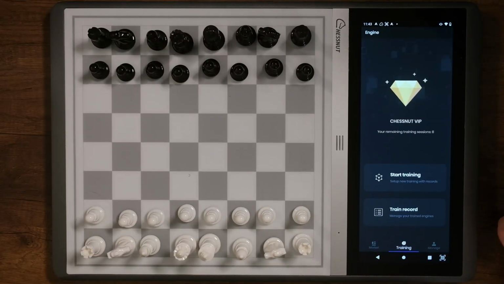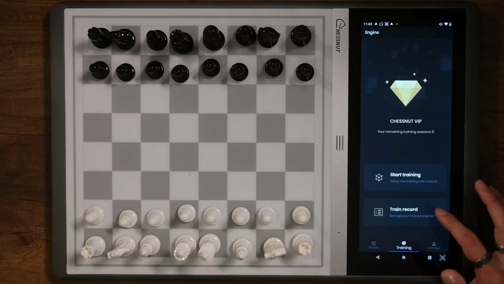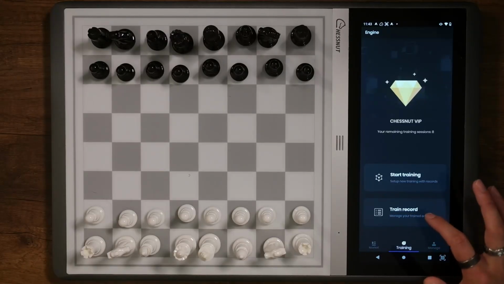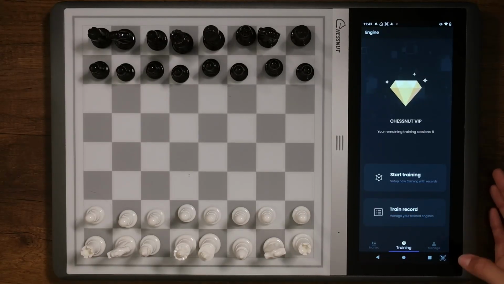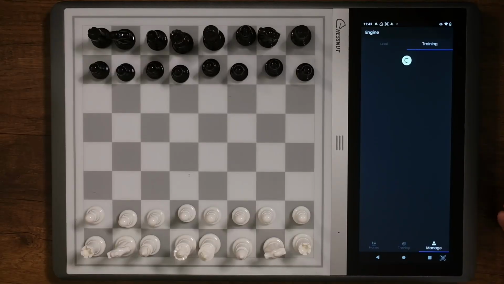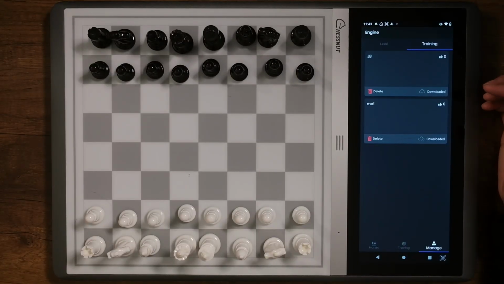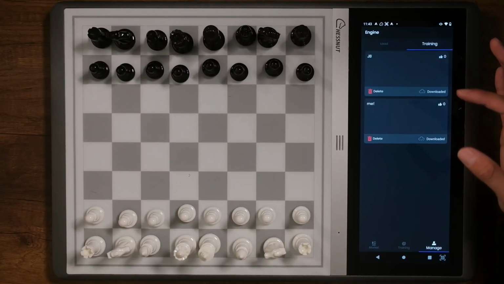So after you hit Start, you're going to go to Manage Your Trained Engines. You can click this Train Record button here, or I could click Manage. They take you to the same exact place, and you can see all of the engines that I still have saved and downloaded.